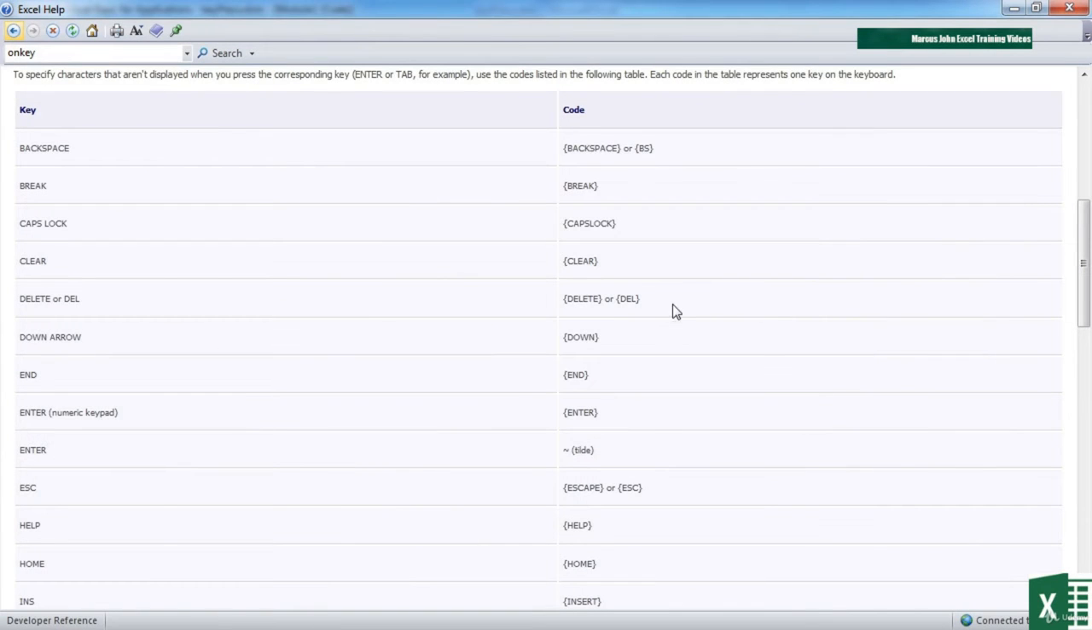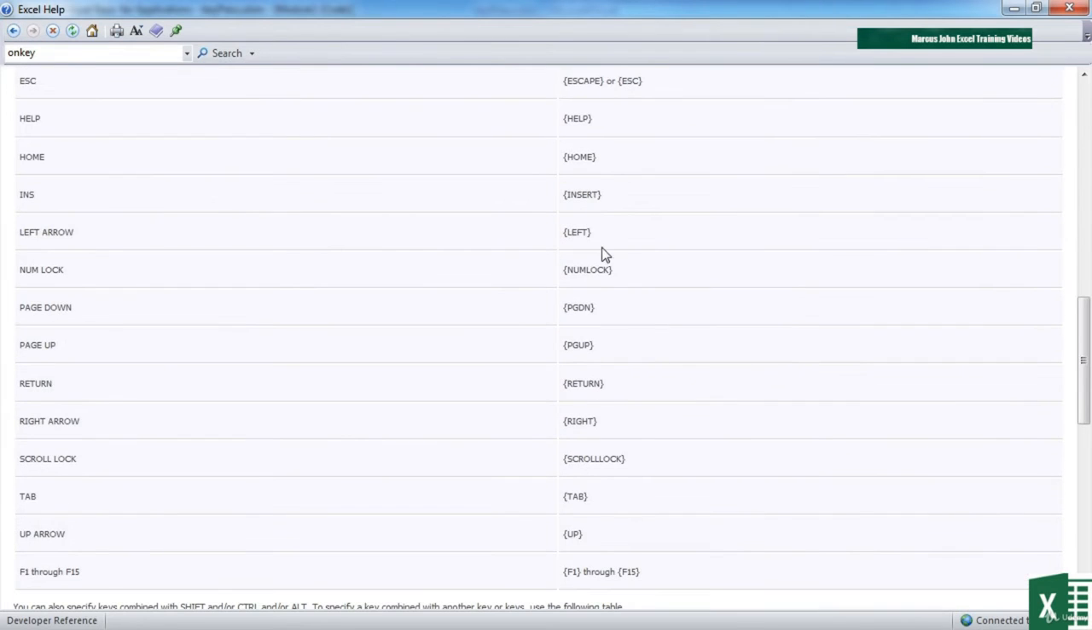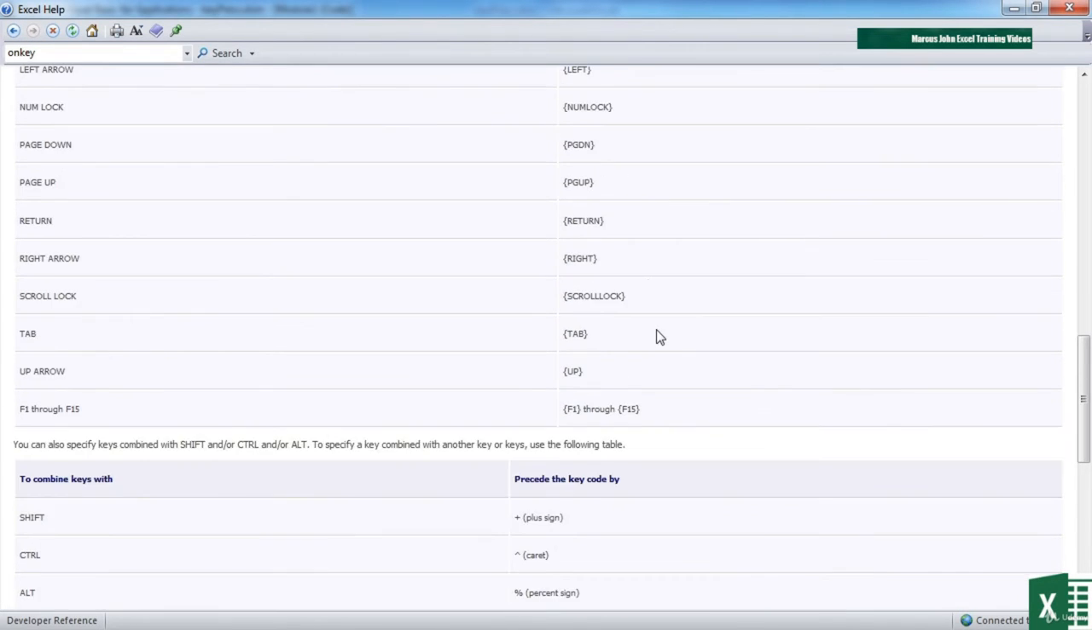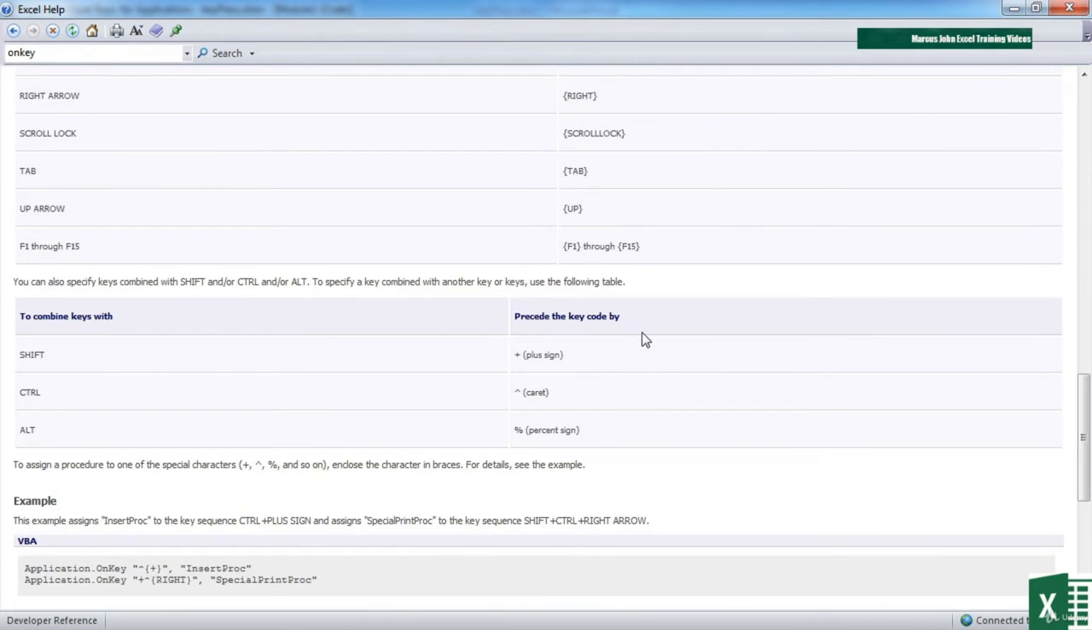which will bring you to this page where you can see these are the key descriptions that we're used to, and that's determined here by what you would put in the VBA. So they all have parentheses around them. You can see a backspace is either backspace or BS. Delete is delete or del. Here's our down key that we've captured. We've got escape, help, insert, home, left. We can capture any of the function keys, and we can combine any of the function keys with Shift, Control and Alt by putting a plus in front, a caret in front, or a percentage sign in front.